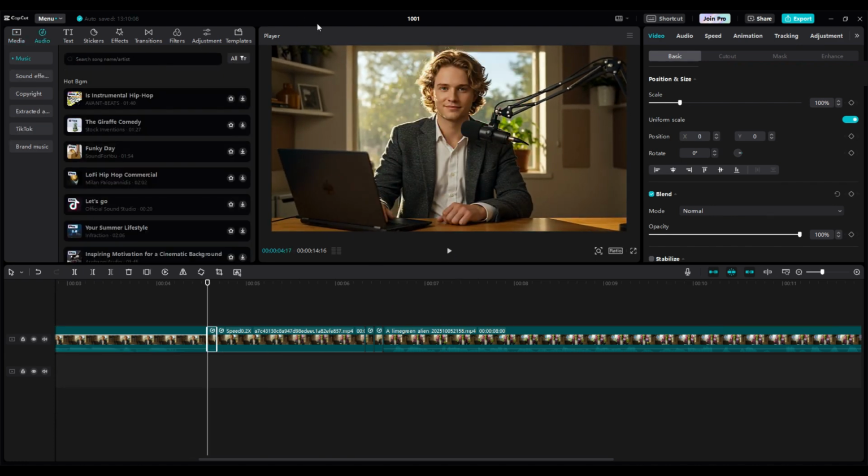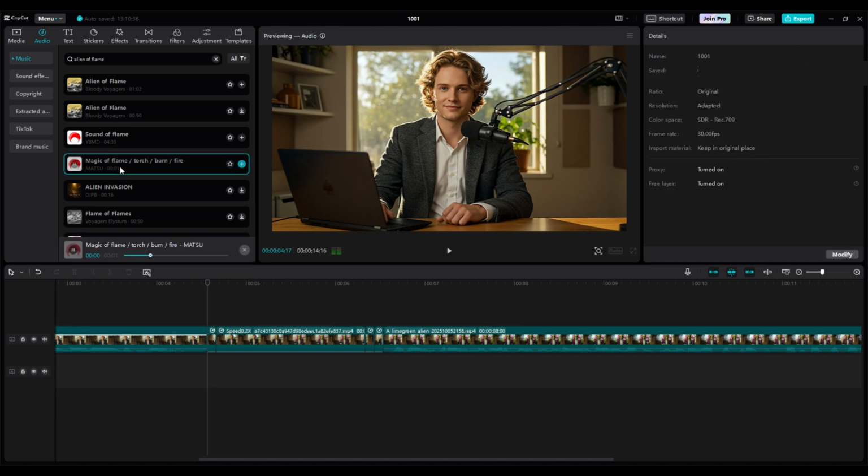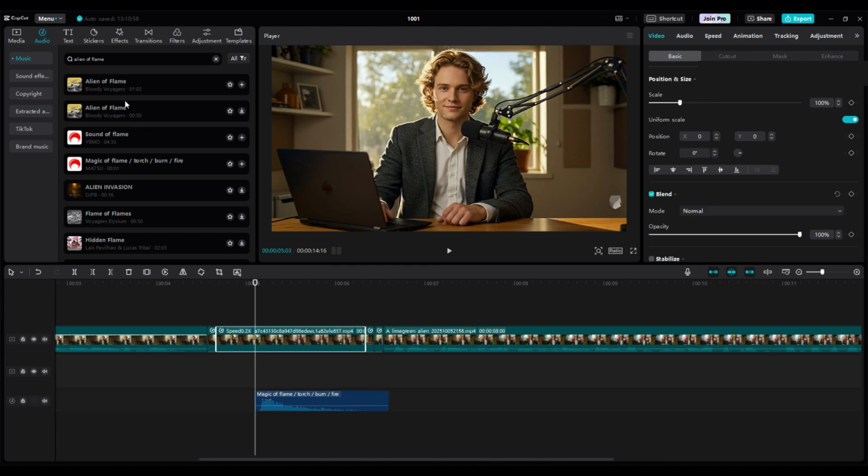Now, go to the Audio tab in the top left menu. To make your video more fun and immersive, of course you'll want to add some sound effects. There's no need to search across free SFX websites. CapCut already has an excellent built-in sound library. In the search bar, try searching for Alien or Alien Flame. Listen to a few options. For instance, I found one called Magic of Flame that works perfectly. Drag it onto the timeline and align it with the exact frame of the transformation.